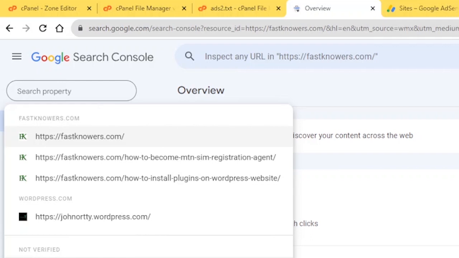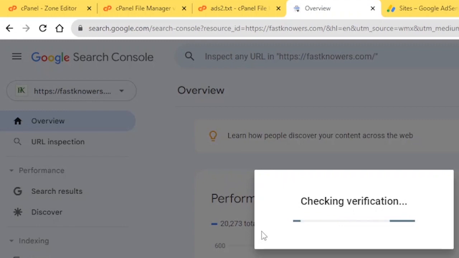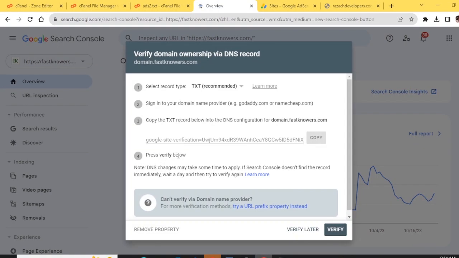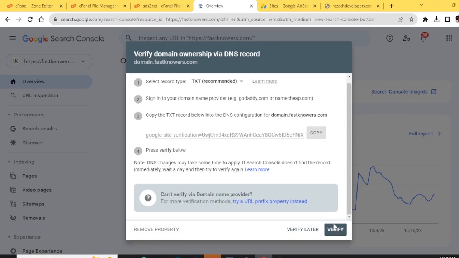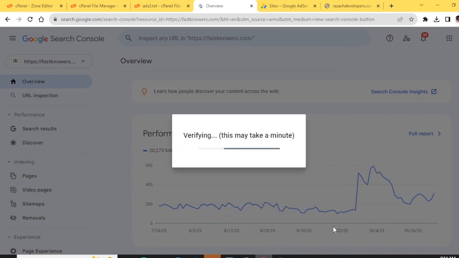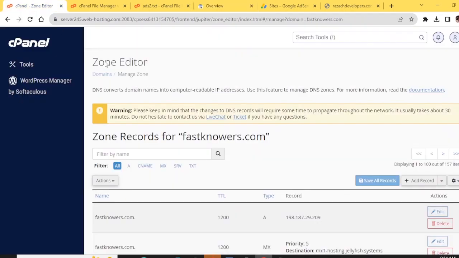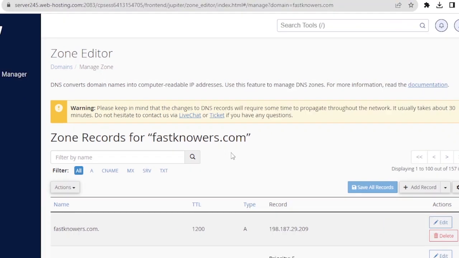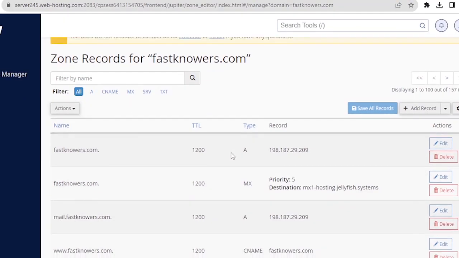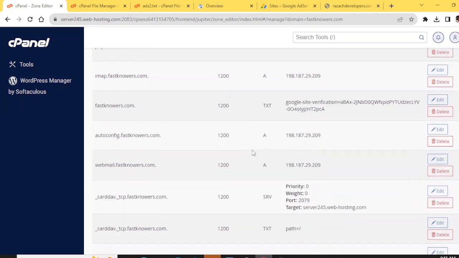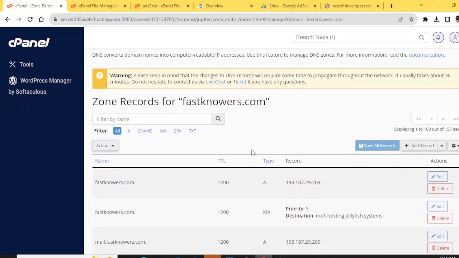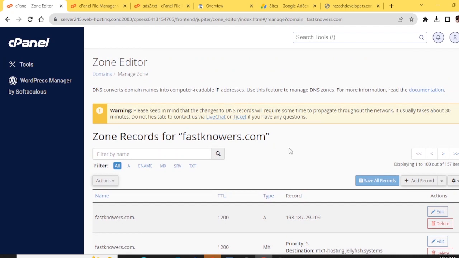So you click this domain property. Maybe the next day that you want to verify it, you come here again and click verify. Very soon, once this website zone editor has propagated your domain name, then it will automatically pick up. So this is how to add a TXT record or code on your website via cPanel without installing any plugin.